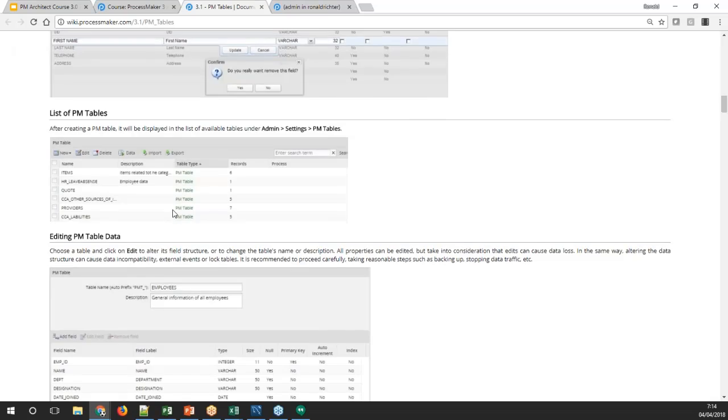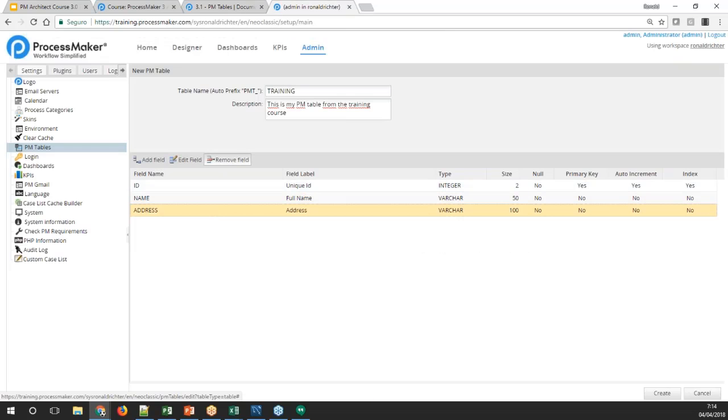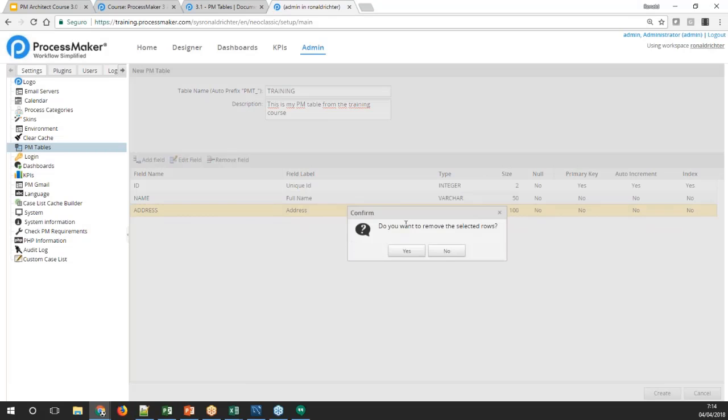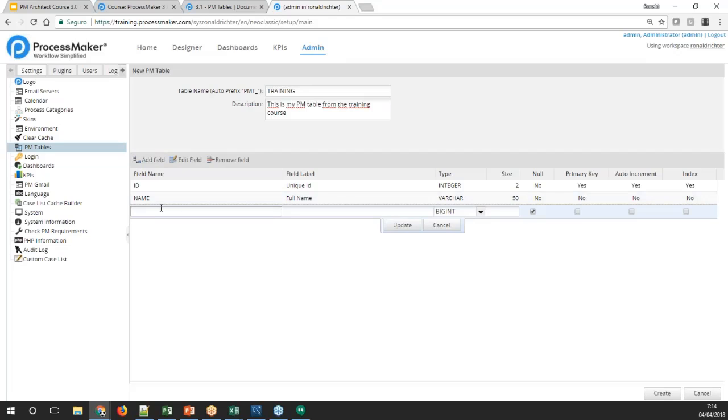Okay, let's take a look here. We have to see the remove field option. Let's say you select one field, you're not going to use it anymore. You just select it and click on remove field, and this will ask if you want to remove the field. So you can just remove the field, and that will be it. Let's add the field again. Address.